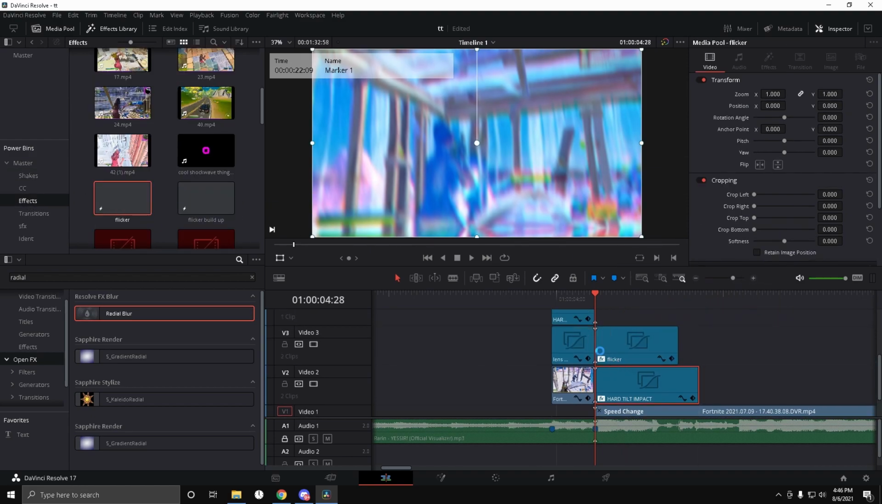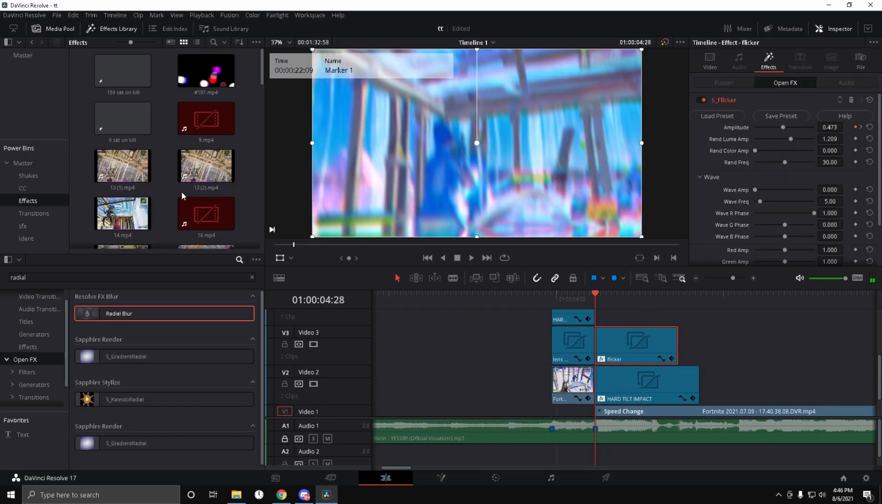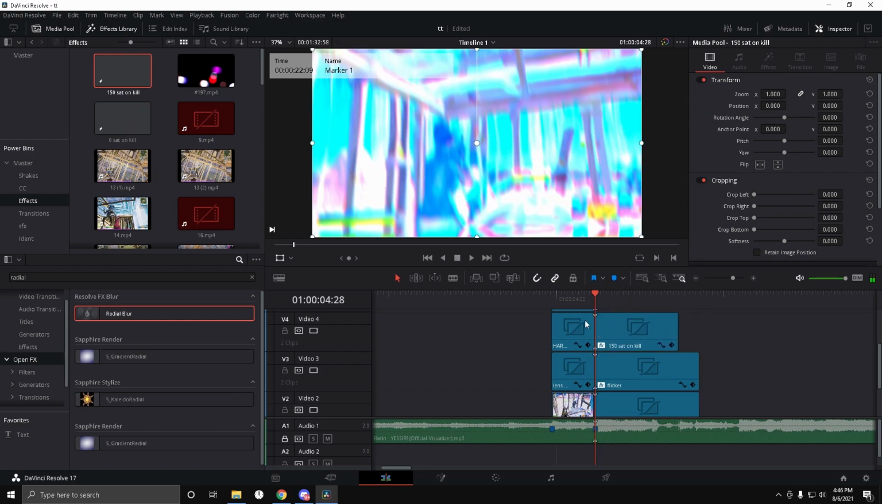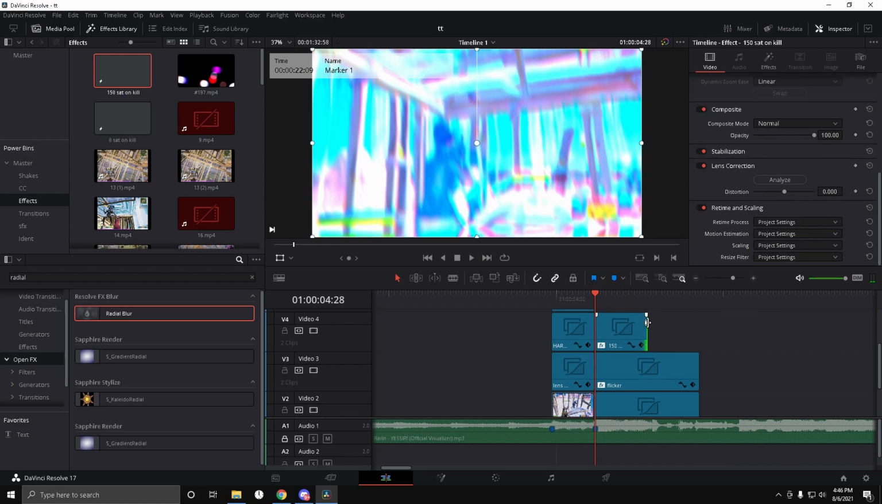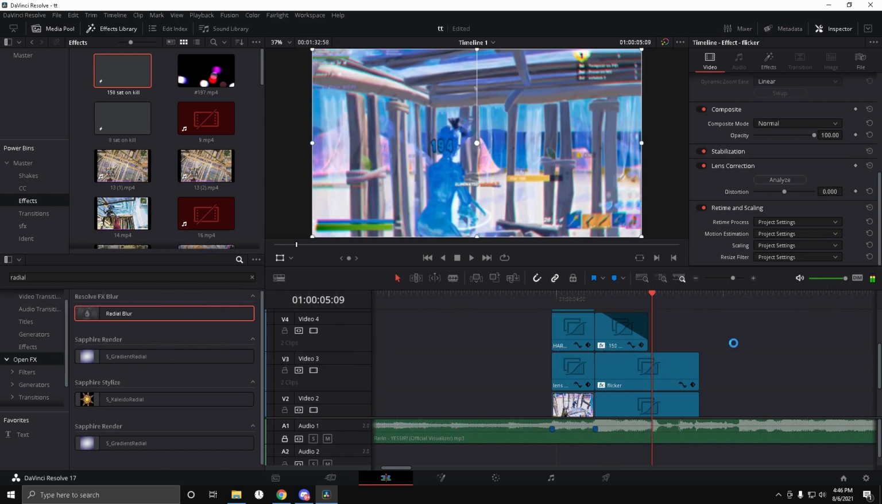And now you're gonna want to drag this flicker. This will be the flicker on kill. And if it flickers too much, then you can just drag this at the beginning down a little bit. But I'm gonna keep it as is because I like it. I'm gonna drag on 150 sat on kill, or you can also drag the 0 saturation on kill. But I'm gonna do 150 for this video. And that just makes it look really nice.